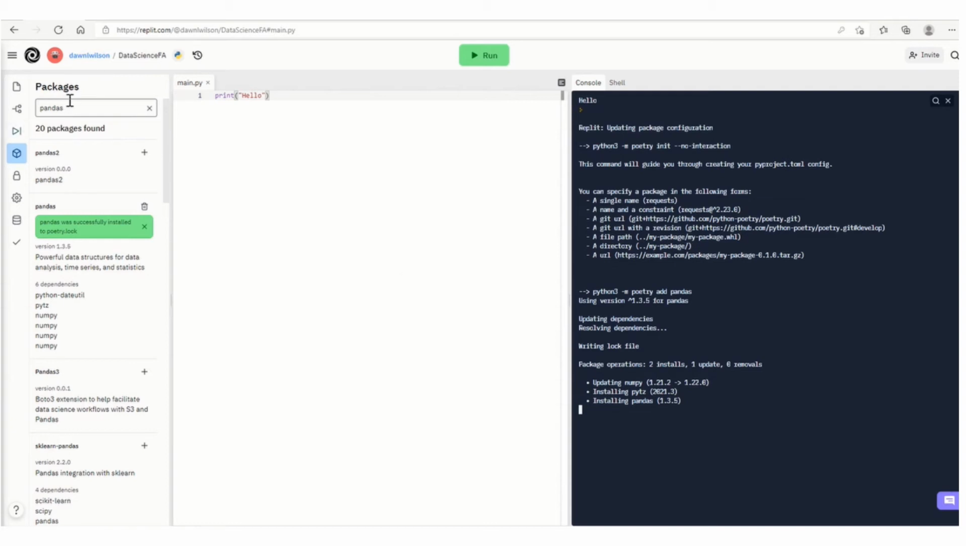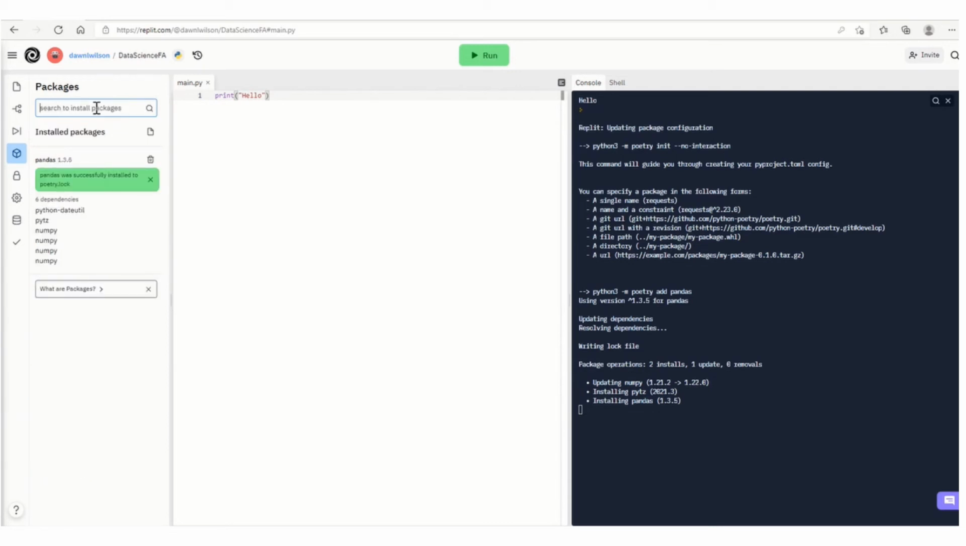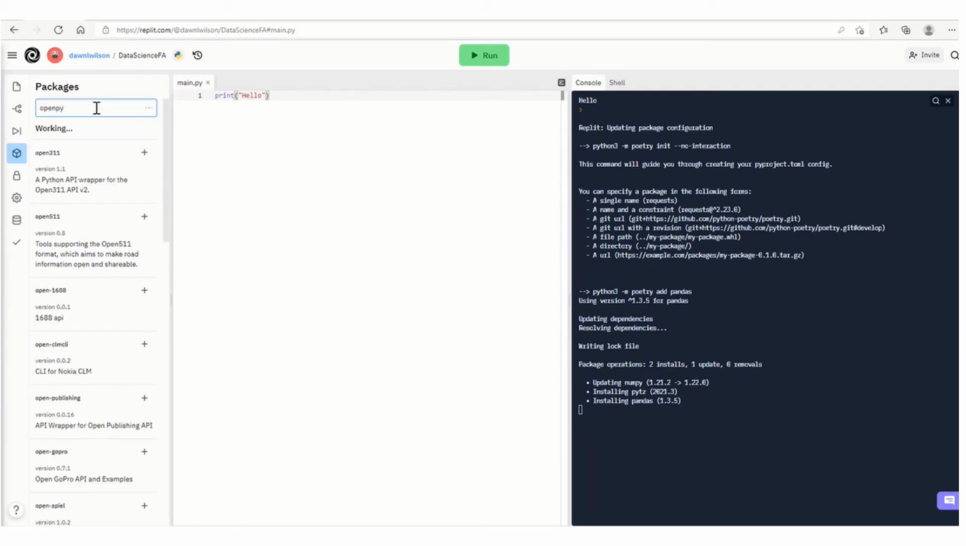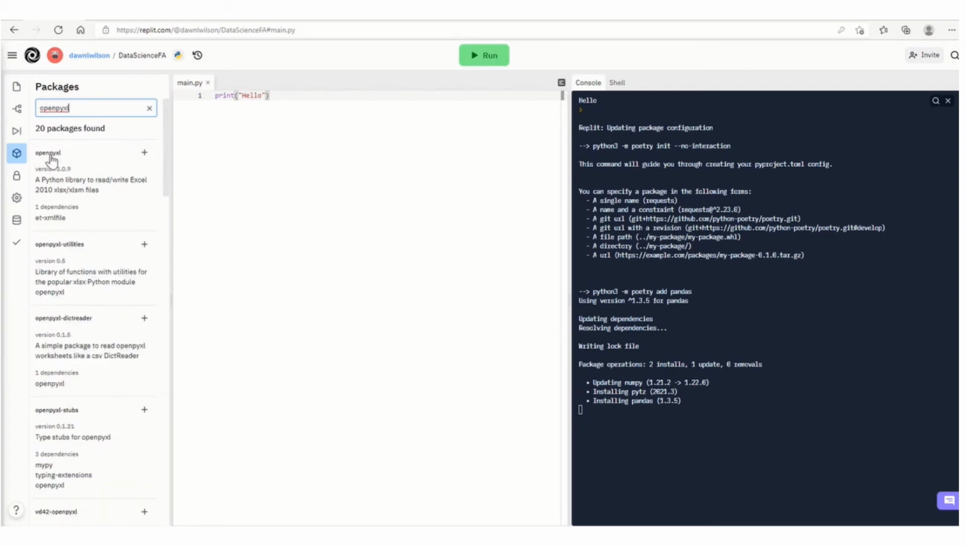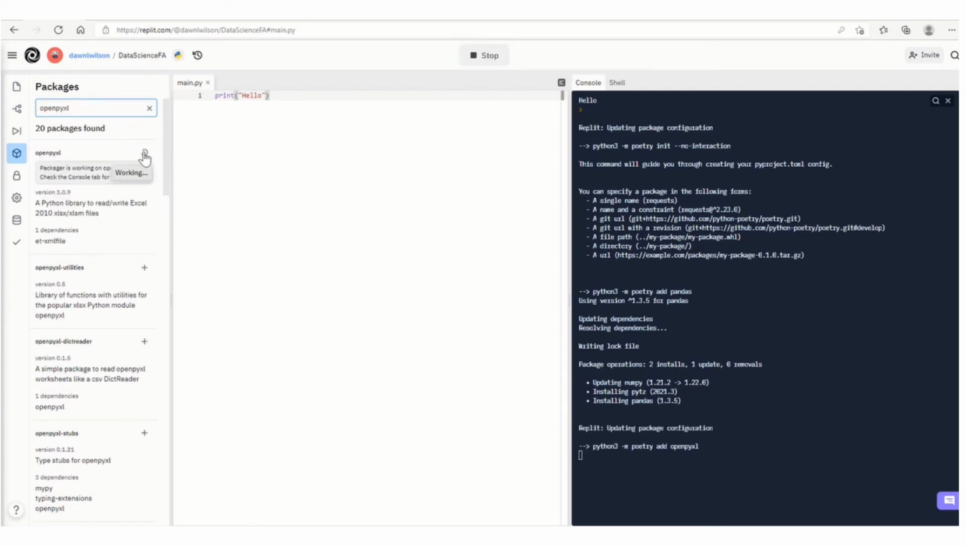So as well as installing pandas, we are going to also install another package, which is called OpenPyXL, for Python XL. So you can see again, it's there at the top, so we can just click to add that one as well. So you want to install both of those.